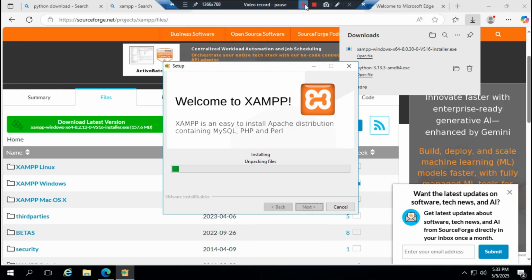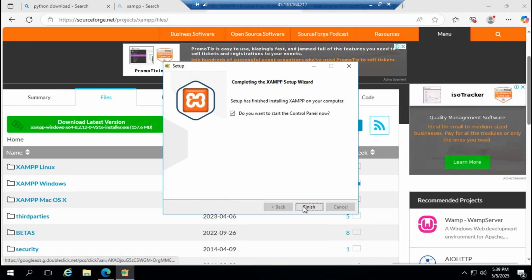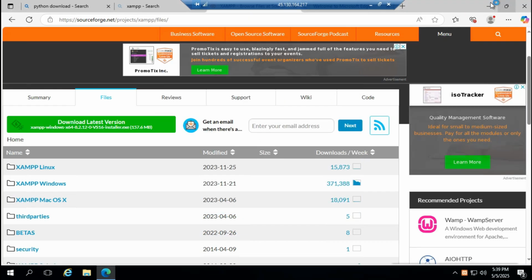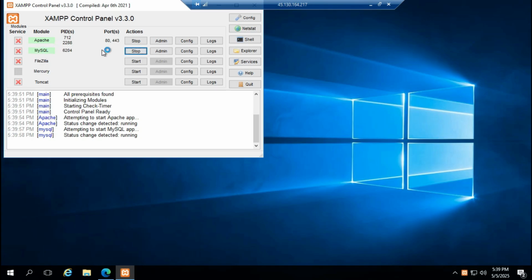Now the XAMPP server has been downloaded successfully. Just click on finish. So let me minimize this. This is the control panel of the XAMPP server. We're going to start the Apache server as well as the MySQL server. Now both servers have been started successfully.